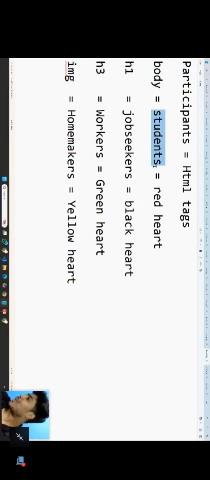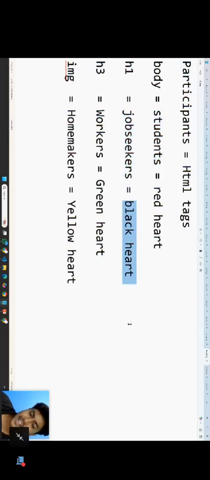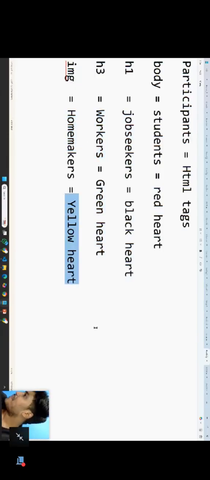If you are a student, just post a red color heart in the chat box. If you are a job seeker, black color heart. If you are a worker, green color heart. If you are a homemaker, yellow color heart, okay?